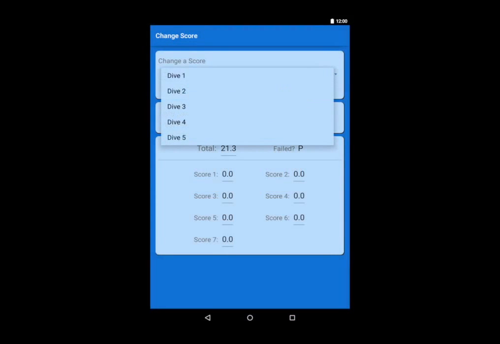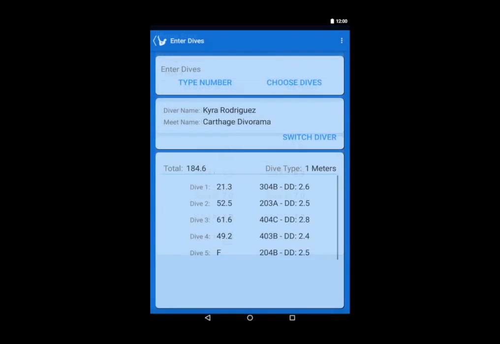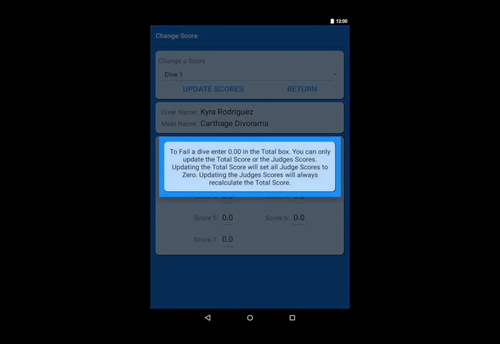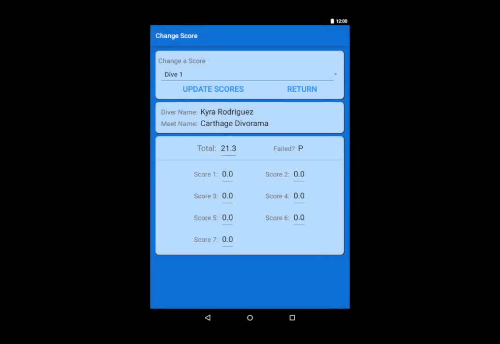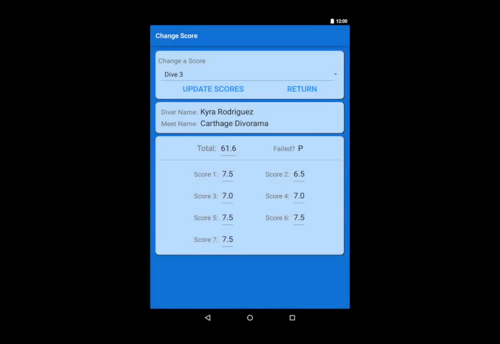We're going to click dive 3, and we are going to hit update scores. You can put in either the dive total, or, sorry, I accidentally hit update scores. So let's say you need to change a dive score. We're going to change dive 3. You click dive 3, click change dive score, choose dive 3, and now you can change your scores.